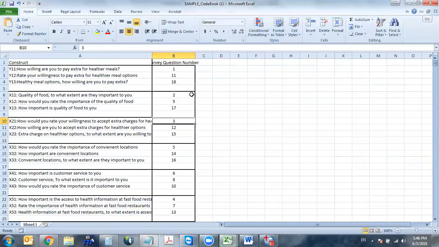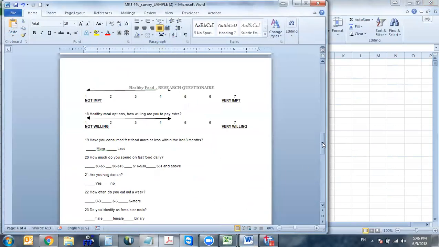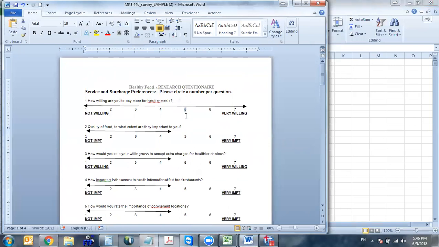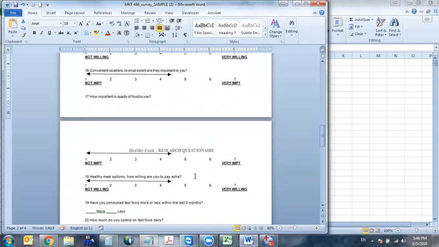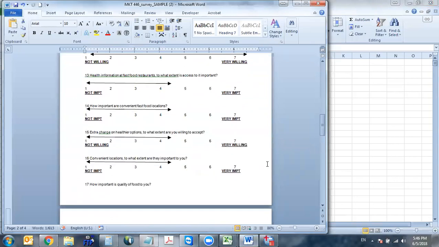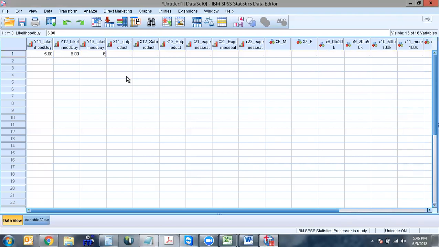Now the code book is going to tell you question 1, 11, and 18 belongs to Y11, Y12, and Y13. So if you look at the survey here, if question 1 is number 5, question 11 is number 6, and question 18 is number 6, so we have 566, and you're going to enter here 5, 6, 6. Any questions on why it's 566?